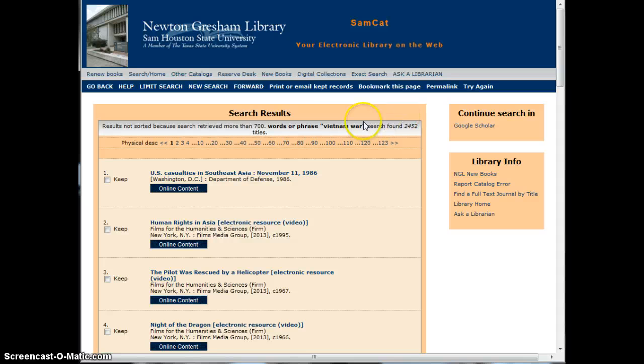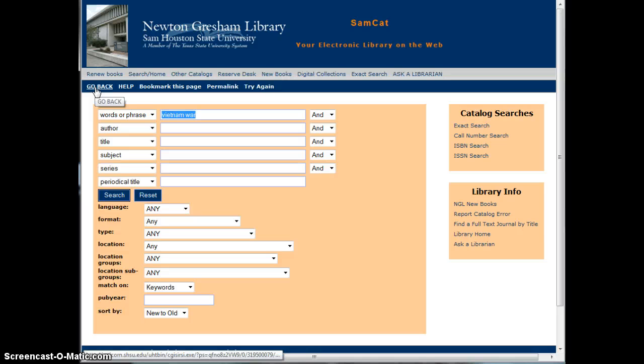Now this is a very, very broad general search, so this has returned more than 2,400 results. Whenever you find a search that brings back way too many things, this is an indication that you may want to go back and add in something else to your search. For instance, what about African Americans in the Vietnam War? You can use this Go Back button to get back to the search page. Always use that Go Back link rather than the back button built into your browser when you're in the catalog.